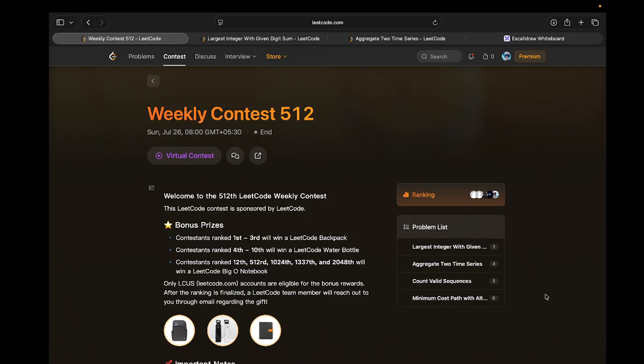Today we are going to discuss another LeetCode contest, weekly contest 512. The questions are pretty easy, not too difficult. Another thing is that the second problem is easier than the first one. Most people have commented on this in the LeetCode discussion section. But yeah, the questions are pretty good. Let's start with the first problem.